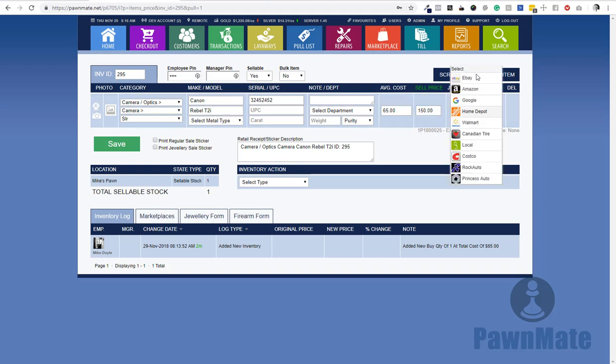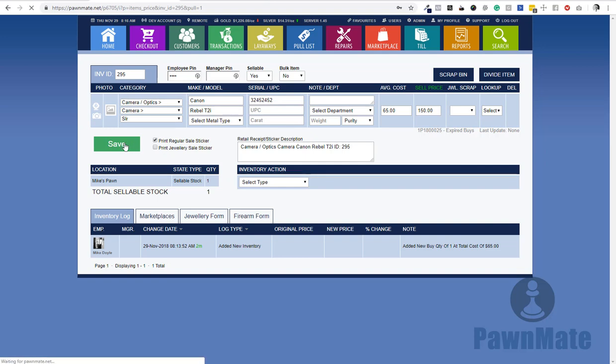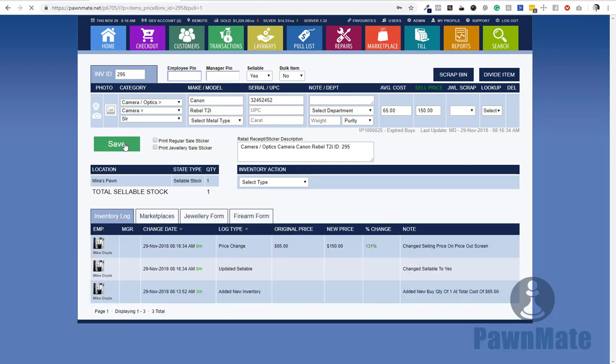I can do another quick lookup to see if the prices have changed. This is where I can print a regular sales sticker as well, or a jewelry barbell rat tail sticker. I can transfer state type, so from sellable to non-sellable, or from sellable to confiscated. That sort of thing is all done here. And if I'm ready to price this item out, I just click save. You can see the inventory log has changed.